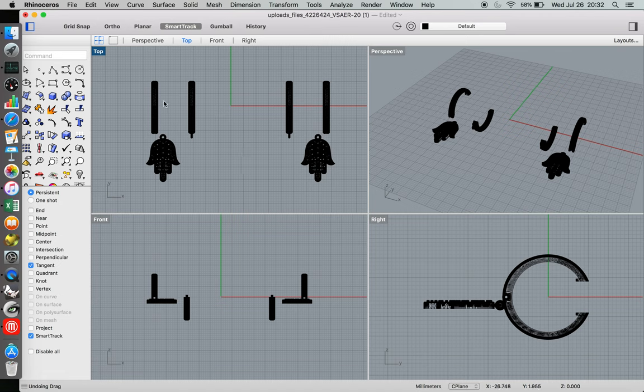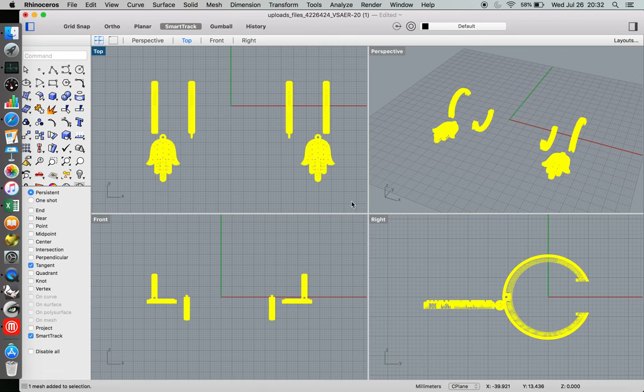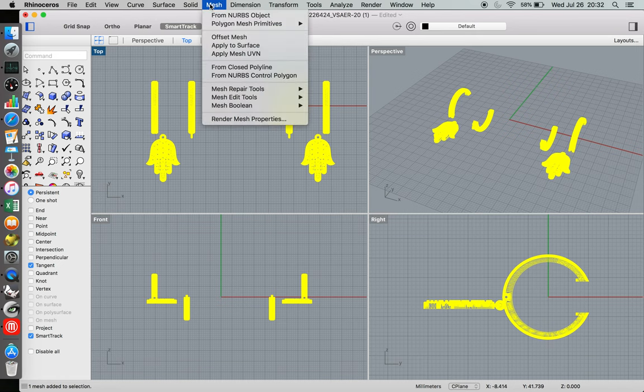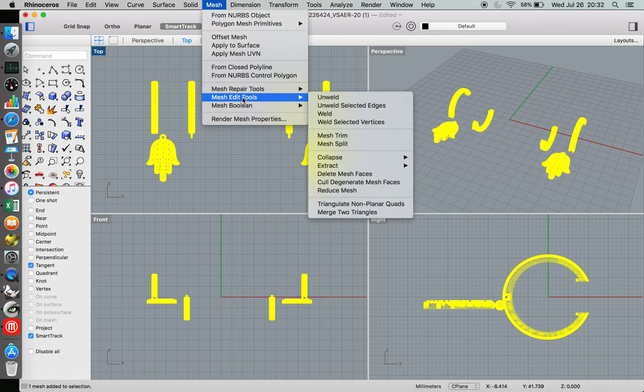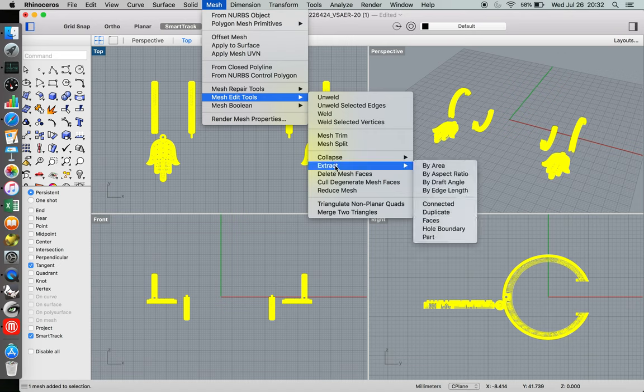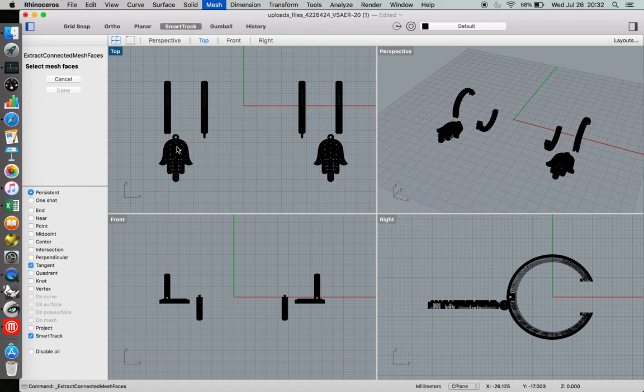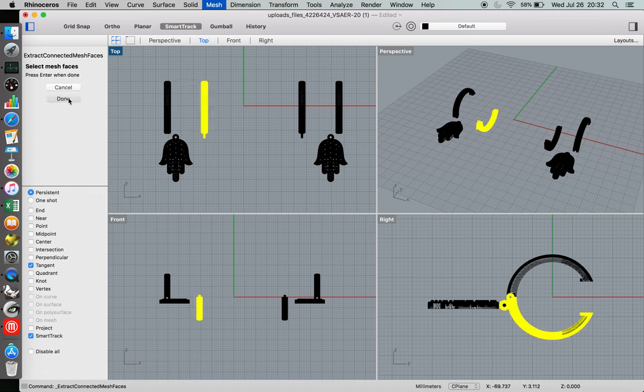So I like using Rhino. It is a non-uniform rational B-spline engine, which means it does a lot of fancy math. I believe it's calculus to break down the parts. And so you can go into Mesh, Edit Tools, and extract a surface based on whether or not it's connected. And so the nice part here is you can just select a mesh and say, you know what, I just want this component, and then click Done.